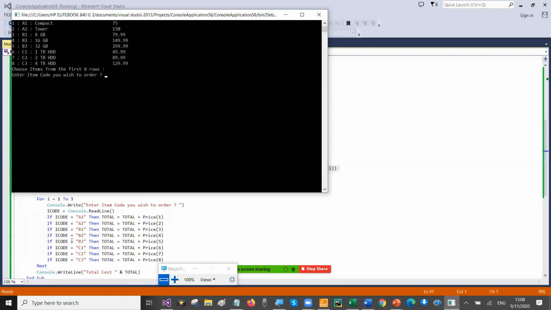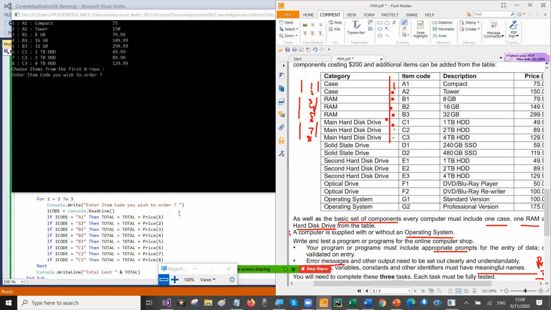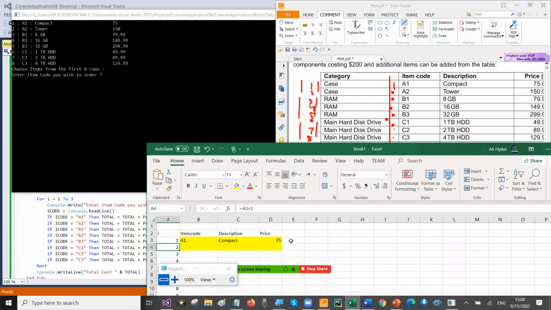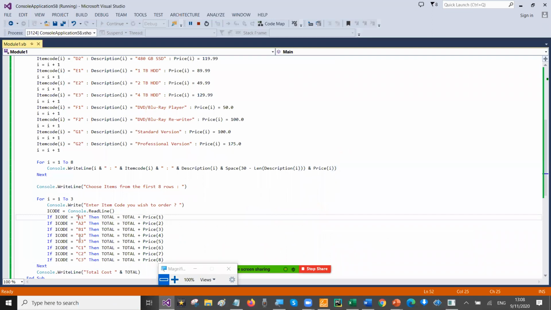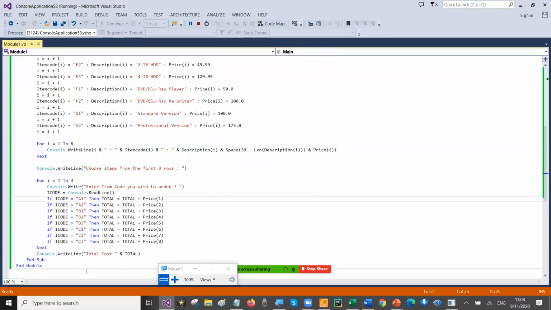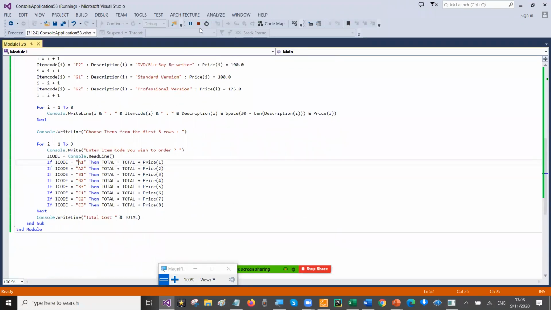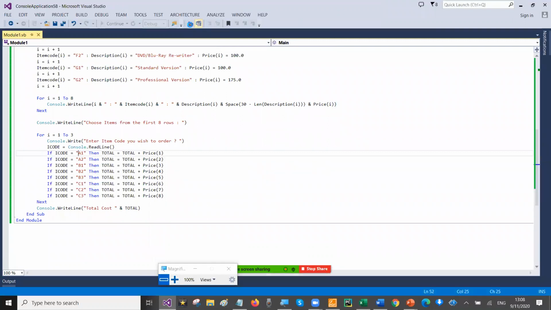So for item number A1, I'm entering price number 1. Price number 1, this one. And I've already recorded that here. Price number 1 is this one. So it will automatically pick up the price according to the item chosen. So I've written all the items there. I will show you that total cost here. So let me run it and check again.